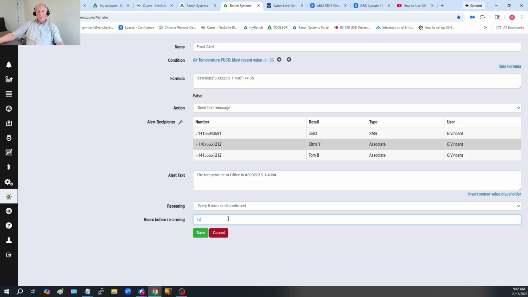For frost alerts, 12 hours will be just fine, because we know that once somebody confirms this, that somebody's up and they're dealing with the frost alert. And frost isn't going to happen again until the next day. So 12-hour rearming is just fine. And that means that once this has been confirmed, it will be 12 hours before this alert will be set and ready to fire again. Now that I have all the options here chosen, I'm going to go ahead and press save.